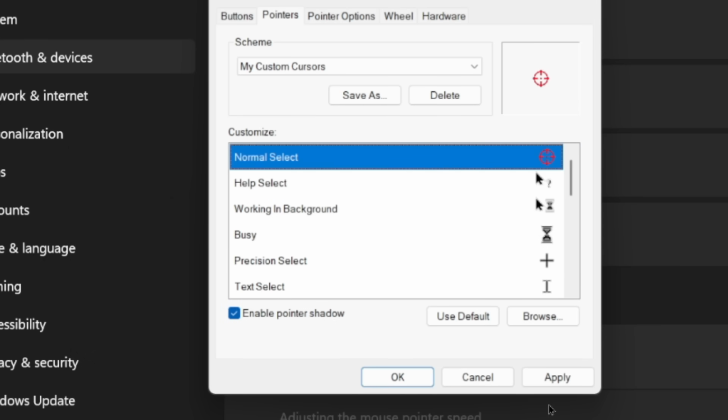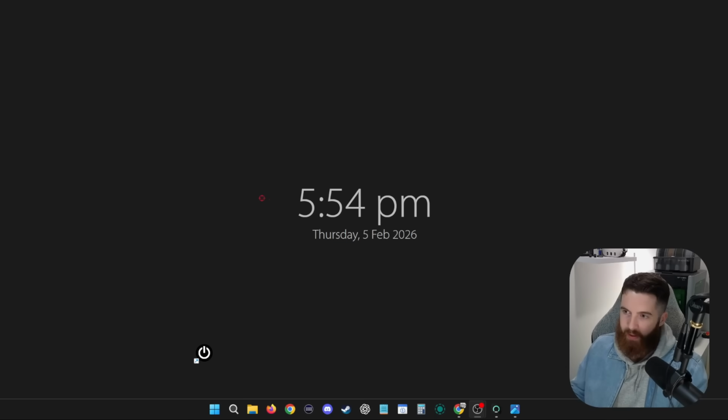Now that we're all set, you can go ahead and click apply. And now you can see my cursor has changed. I'm going to click OK. And now I'm ready to go. As you can see, my cursor is that red crosshair that we got from Google, and it works just fine. And that's pretty much it.